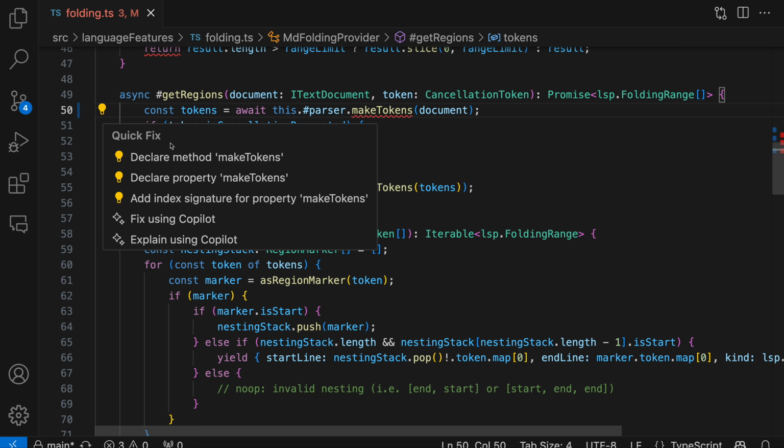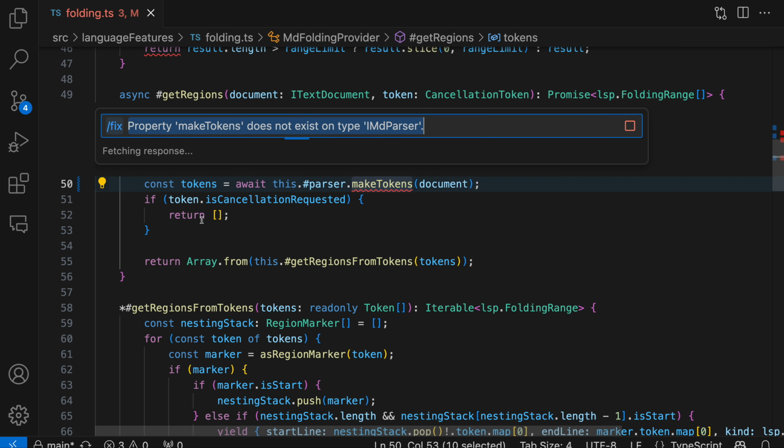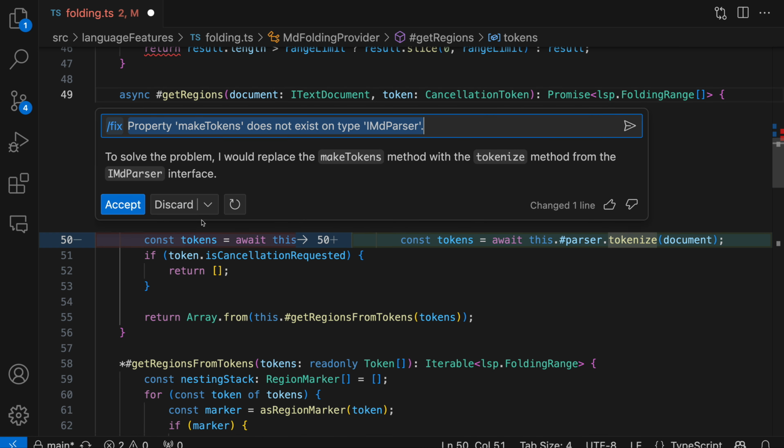Now, these first quick fixes are coming from the TypeScript extension, and they're actually not that useful in this case. So it's talking about declaring a new method or creating a property, which is not what we want. Instead, I'm going to go and select this last option here, which has the little sparkles and says fix using Copilot. And now Copilot is going to go and try to fix the error. At this point, an inline chat has opened up and it has pasted in the error message from the error that was shown in the editor. It is now trying to address the problem.